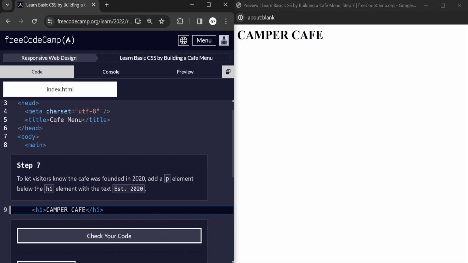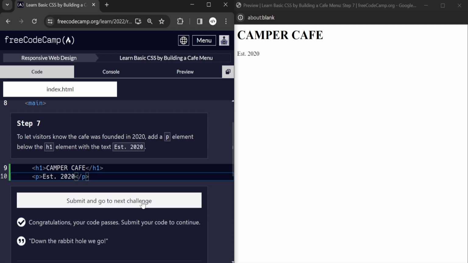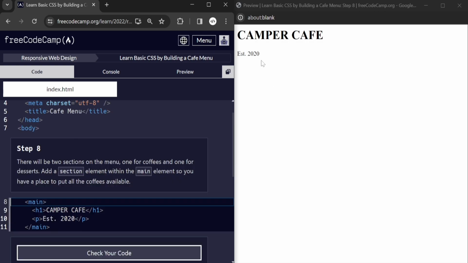Move on to next. To let the visitors know the cafe was founded in 2020, we just want to add a p element, that's a paragraph element, just below the heading: Est. 2020. Okay, so let's close that. Yeah, that's right. Our paragraph element is now visible. Right now it's not a good design because it's just HTML. After a few steps, we go to the CSS part.